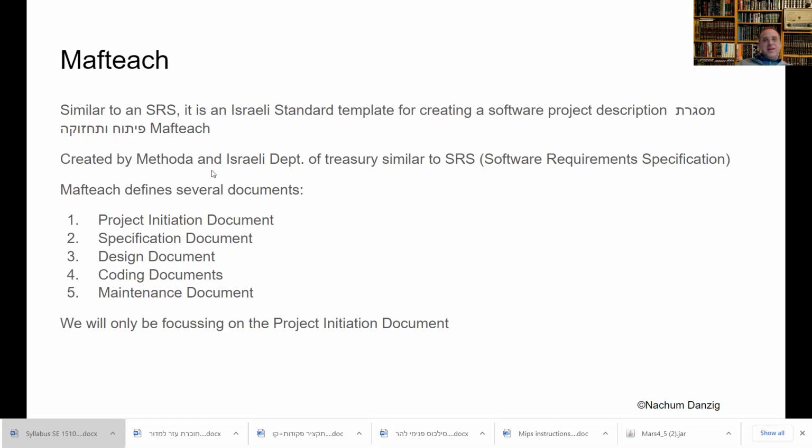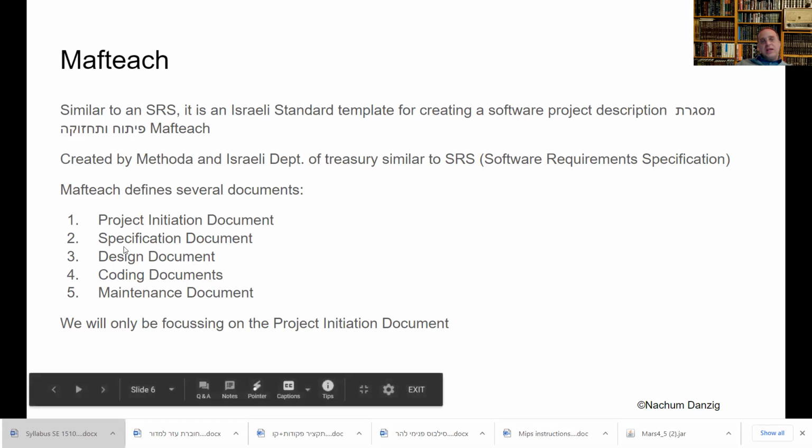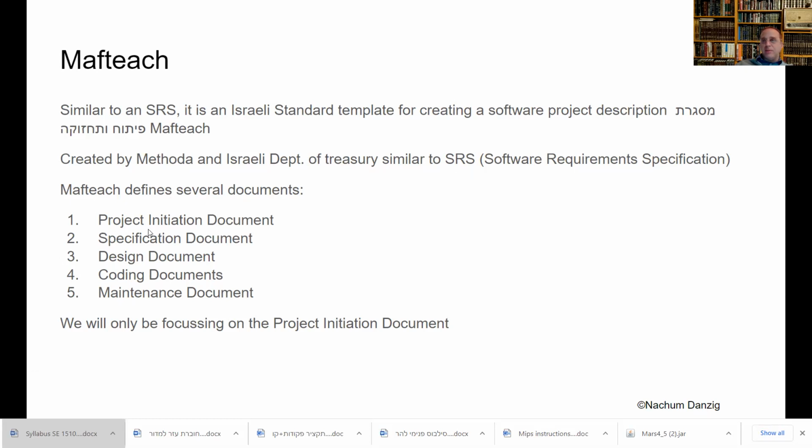I think so. Mafteach defines several documents. So there's not just one document in it. It has several documents. It has a project initiation document, which actually we'll be doing in the lab.